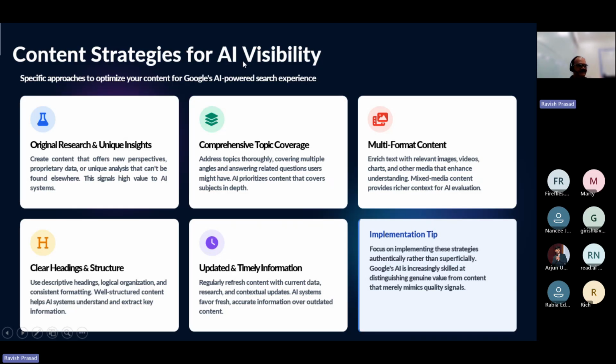Now, the content strategy for AI visibility is a specific approach to optimize your content for Google's AI-powered search experiences. First is uniqueness and originality of the content, freshness of content which is not found in other places. That is one of the strategies. You can address comprehensive topic coverage. By this, we mean covering multiple angles of questions which can come on that particular topic, how it has to be written, in which tone it has to be written, and what in-depth research can be done.